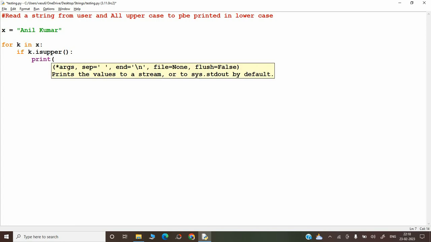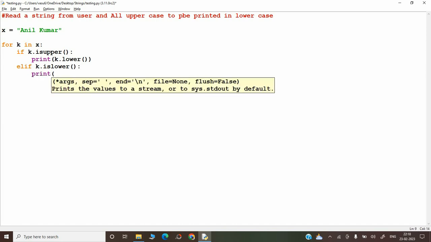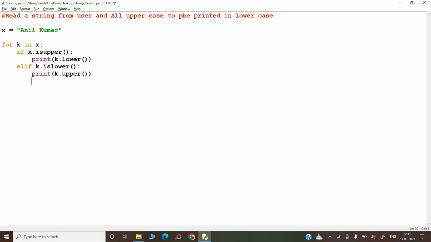Whenever you want to convert to lower, you have to use only the lower function: k.lower(). Simple. Else, or elif, k.islower. The islower function checks whether the given character is in lower case. If the given character is in lower case, you have to print it as k.upper(). So that's it. Now I run the program and check.